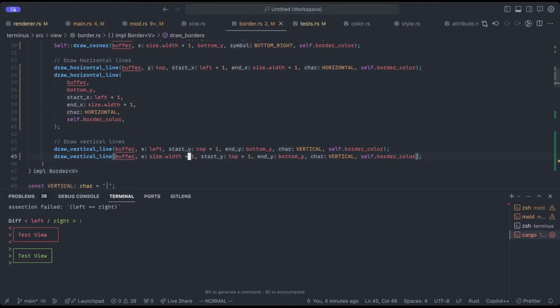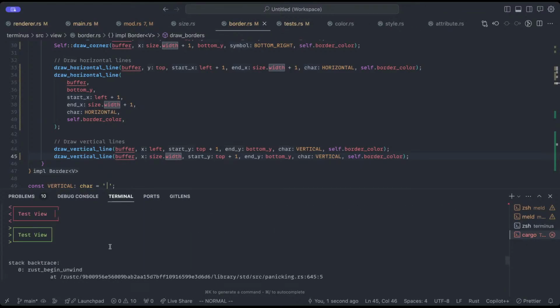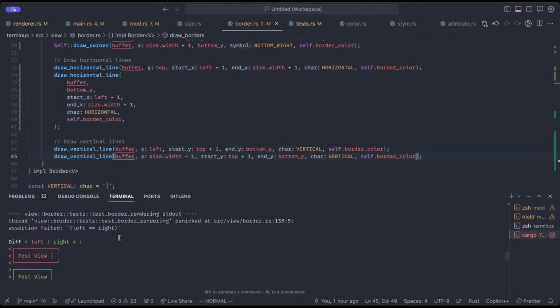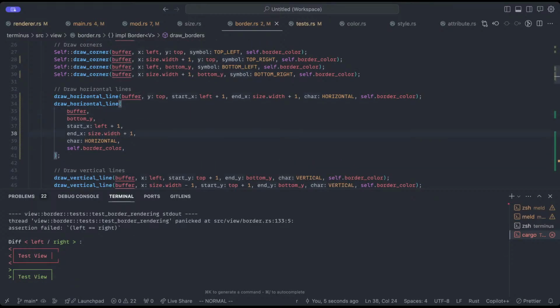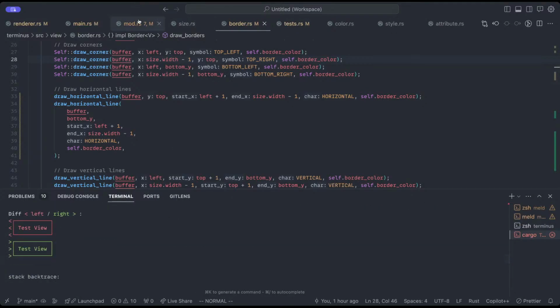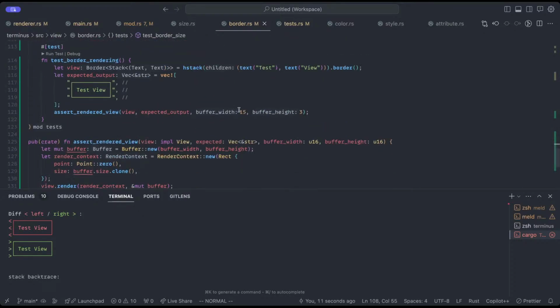I added one too far for that test there. Still one too far. So I think it is size width minus 1. Size width minus 1. And then, yeah, this should be minus 1. These should all be minus 1. Uh-oh. Cool. So that's correct. And then I just need to give it the actual sizes it was expecting.